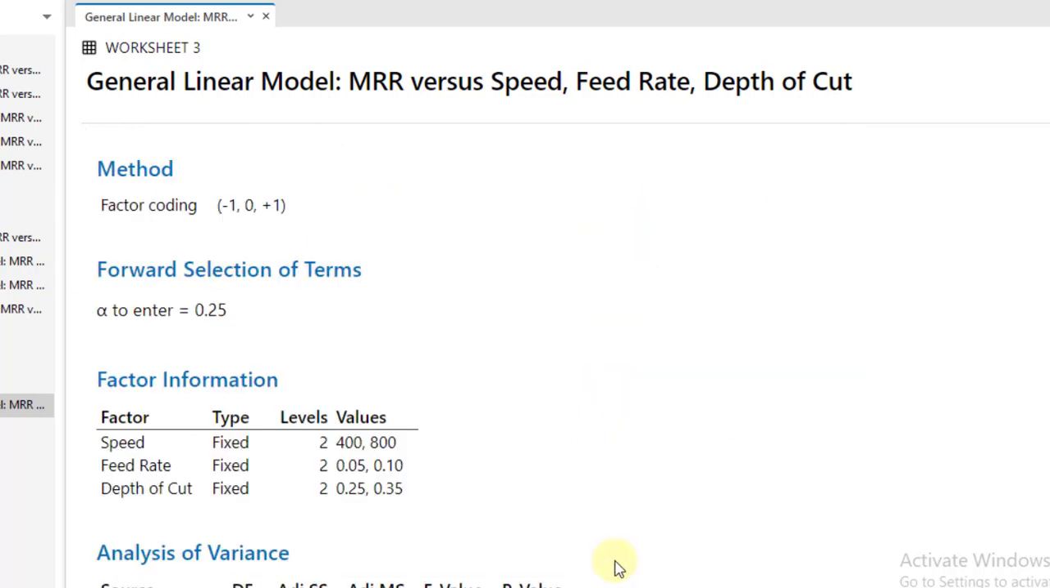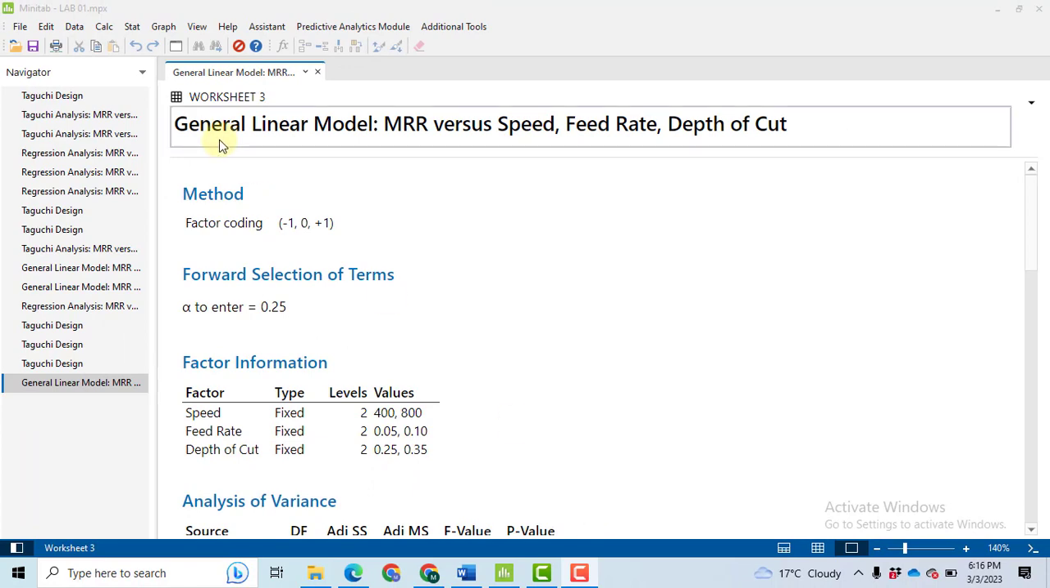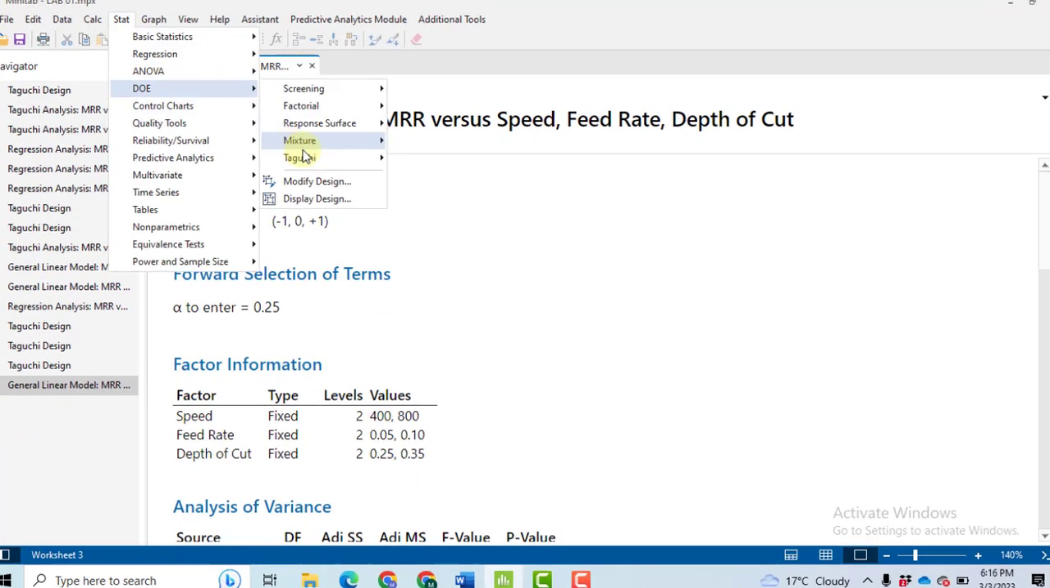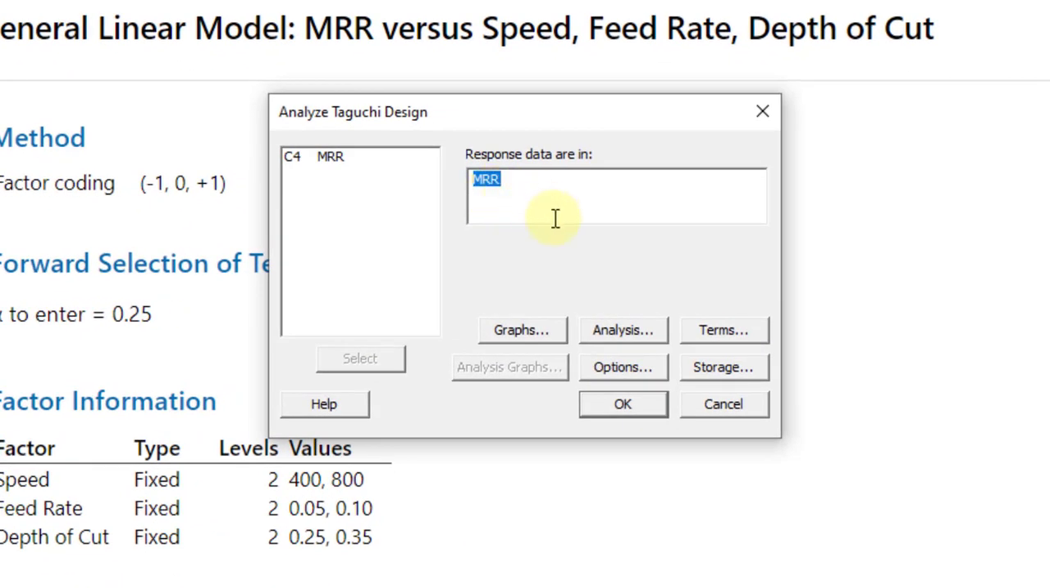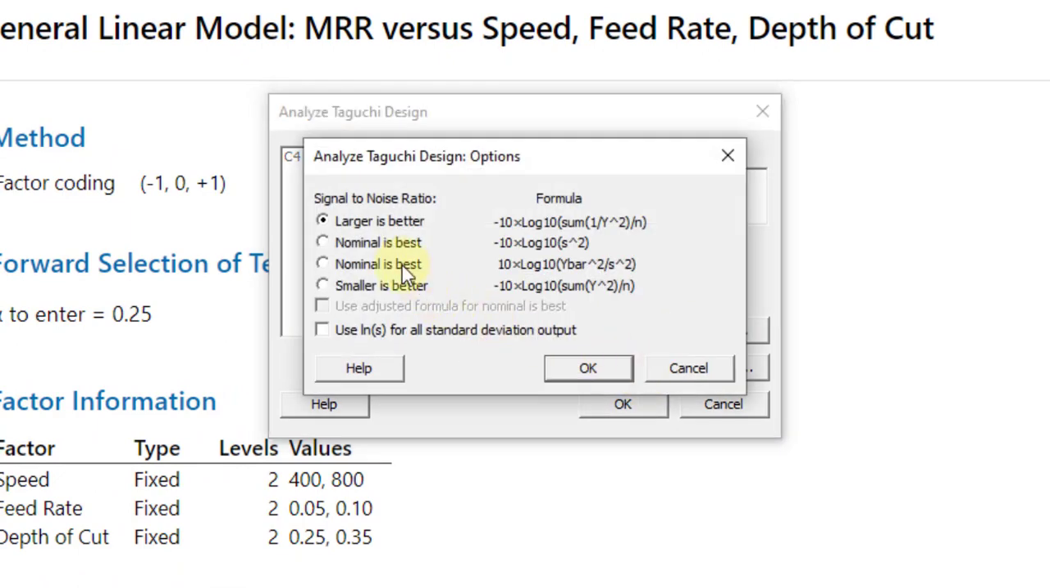After doing all this, the most important thing is the optimization of the data. So go to Stat, DOE, Taguchi, analyze Taguchi design, select your response variable, MRR, go to Options, select larger is better. Why? Because for quality characteristics such as material removal rate that we want to maximize, we keep the criteria larger is better. For those quality characteristics, like surface roughness, that we want to minimize, or friction forces that we want to minimize, we will select smaller is better. So we have already selected larger is better.